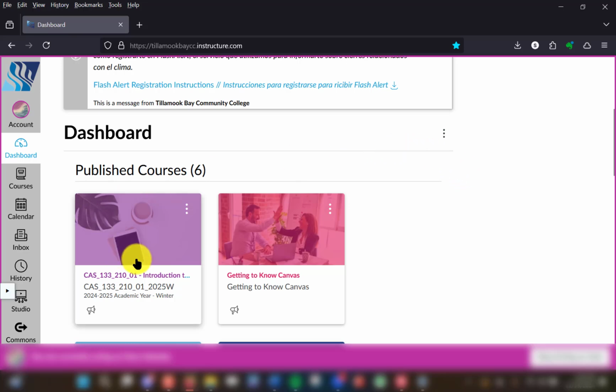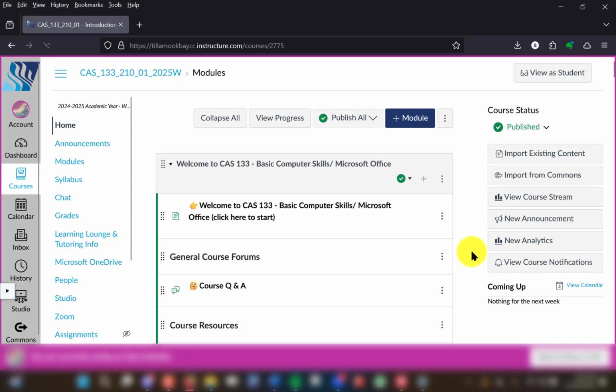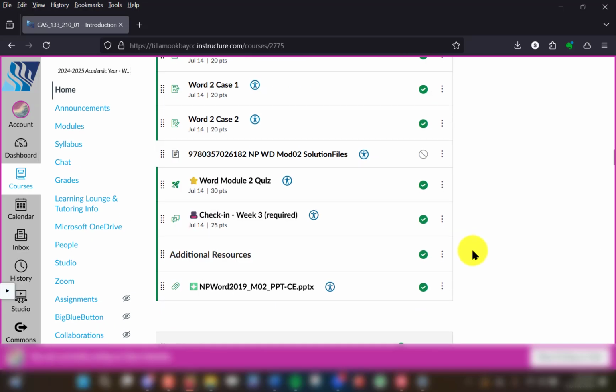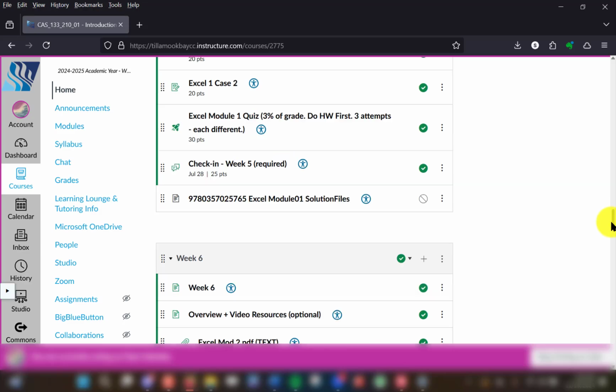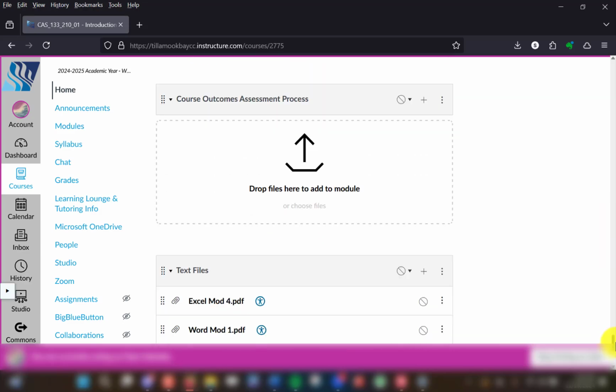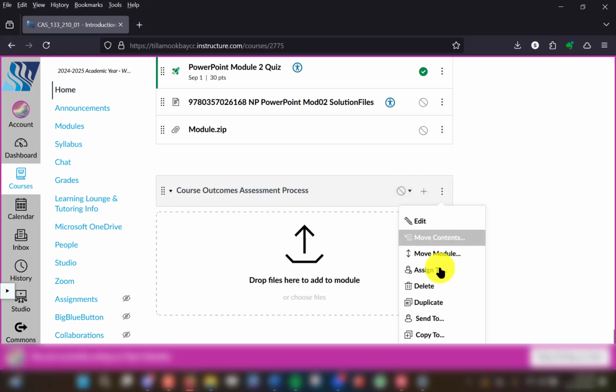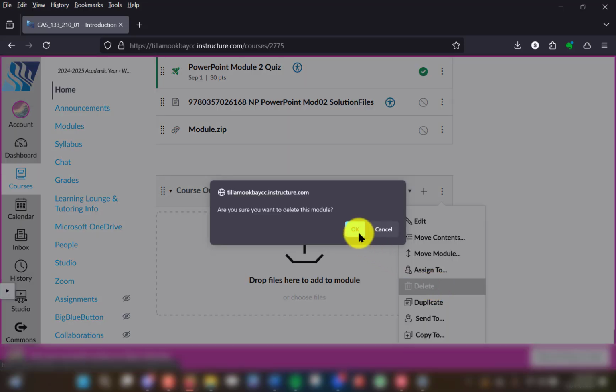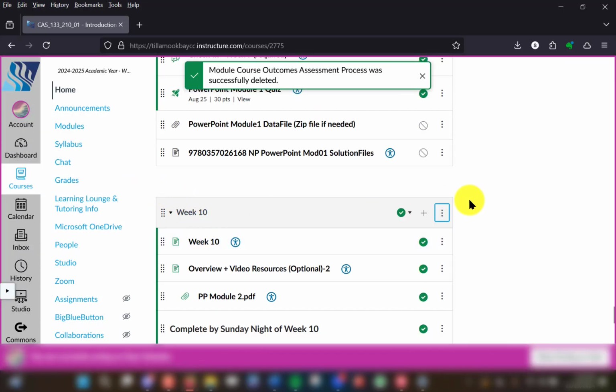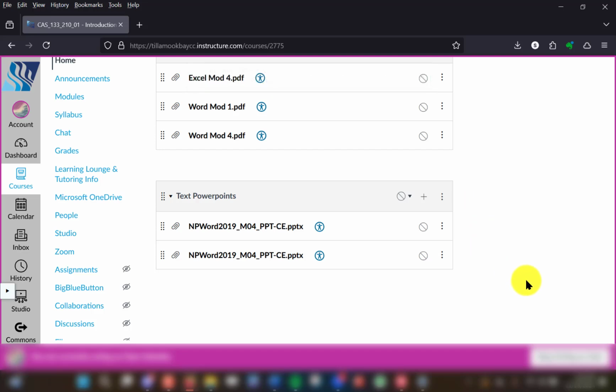So we're going to go ahead and click on the first course that you want to assess. Scroll down and look for a module that's labeled Course Outcomes Assessment Process. Just like this. And then, if you see that, you'll want to make sure that there's an assignment in there labeled Course Outcomes Assessment Process. Click to start. If you don't see those, we're going to go ahead and go to the Commons and import them.